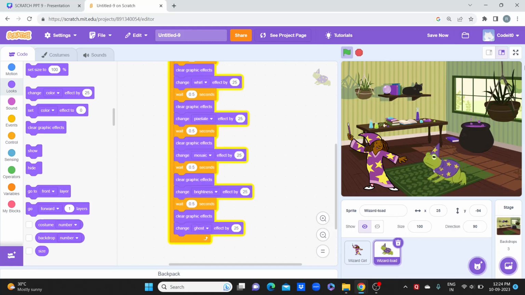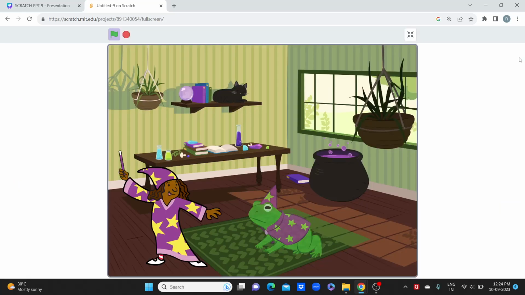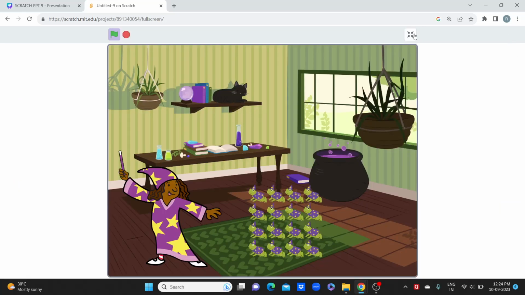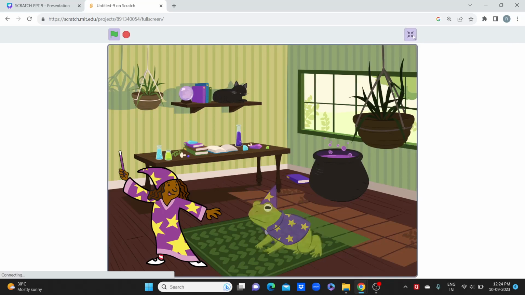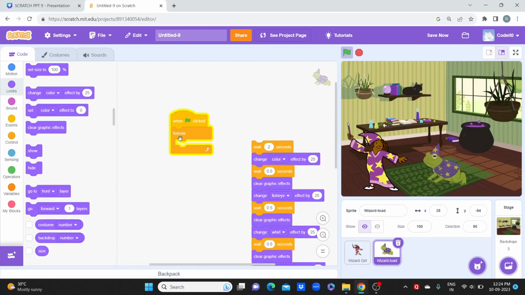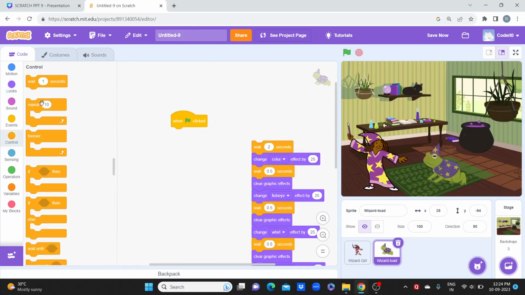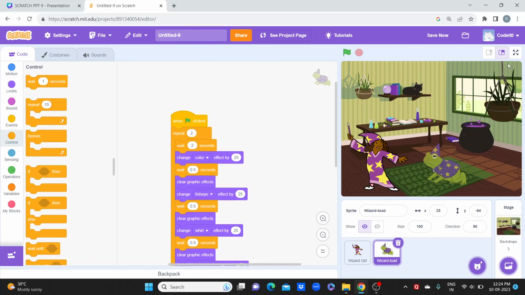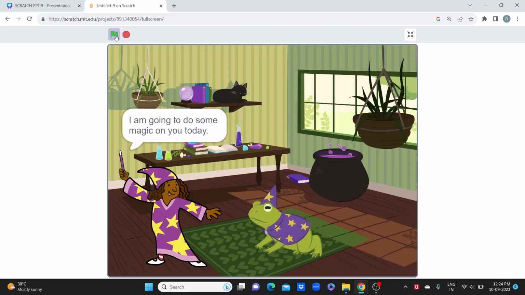I'm going to do some magic on you today. It is continuously doing because we have taken forever. And if you don't want it to do continuously, what we can do is I'll just take repeat here, and in that I'm going to give 2 number. So it will repeat 2 times and then, sorry, I had to go in full screen to show you, and then disappear. I'm going to do some magic on you today.